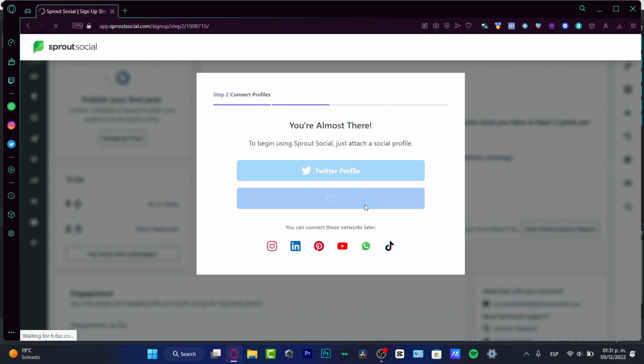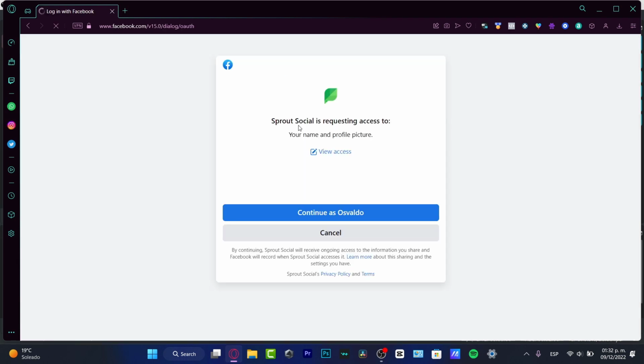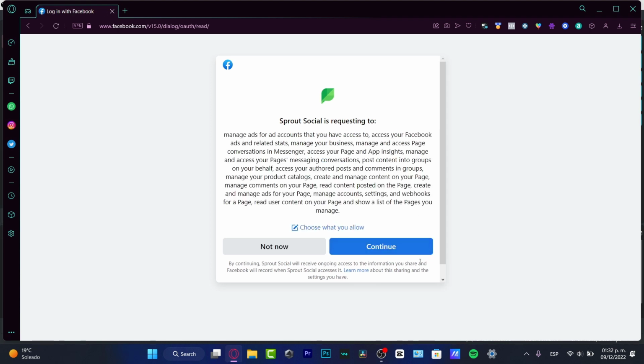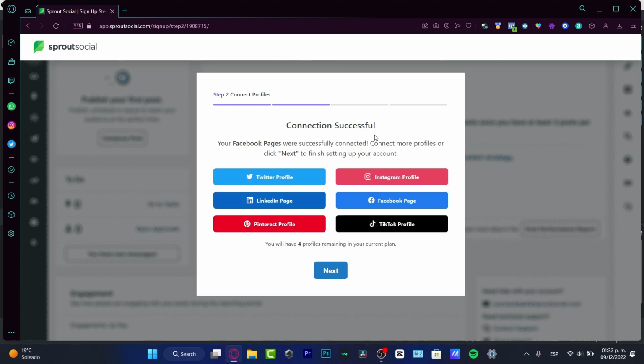That's the reason why you want to take advantage of the free trial mode. So once you choose Facebook page, of course, you want to have your Facebook already opened. In my case, what I want to choose is continue. And here are going to be appearing all my pages. I only have one, I think. So I'm going to hit continue. I want to accept the request here. And I want to choose my page, which is Sounds Good Store. We hit select and hit connect. Alright, so now we've successfully connected from Facebook into Sprout Social.